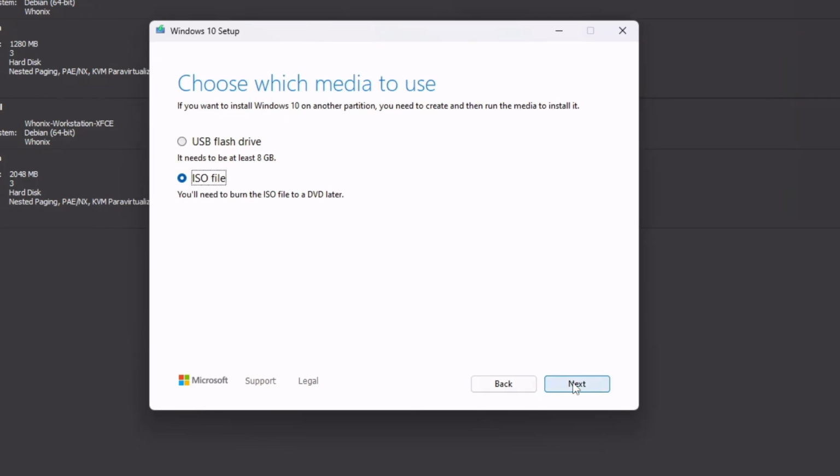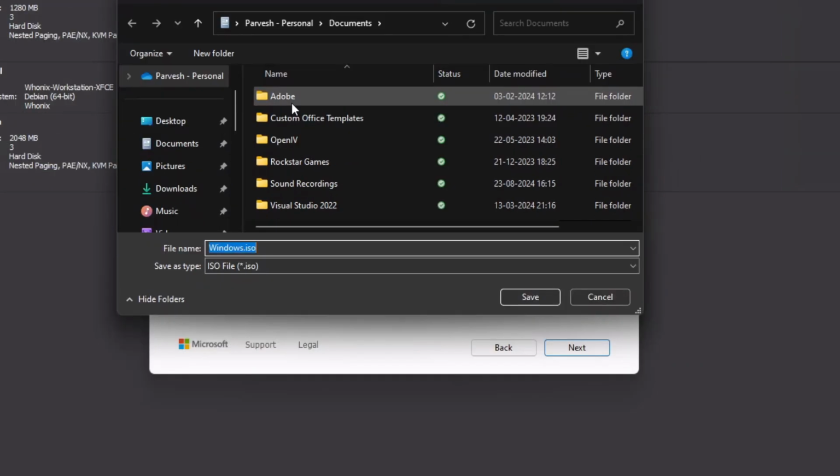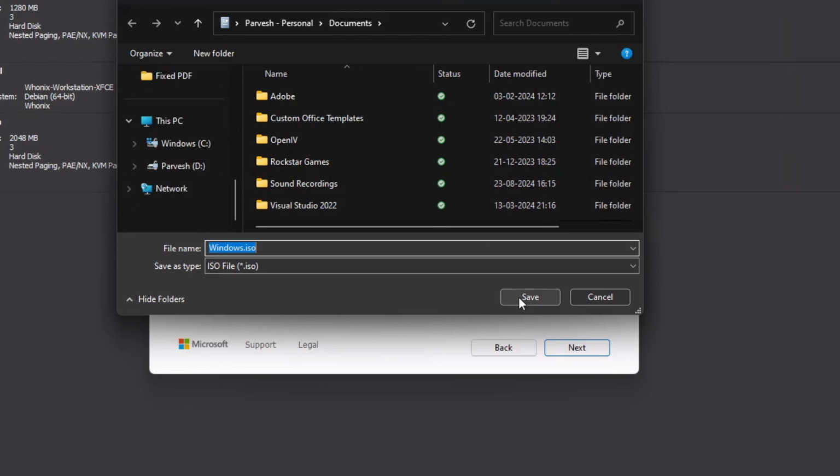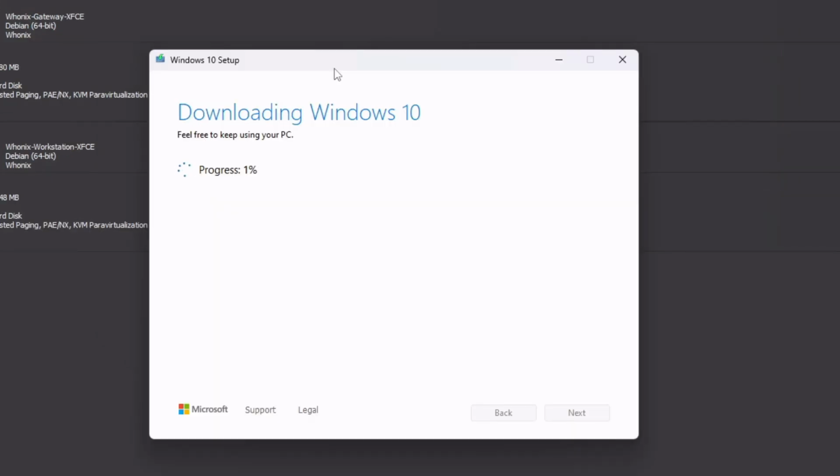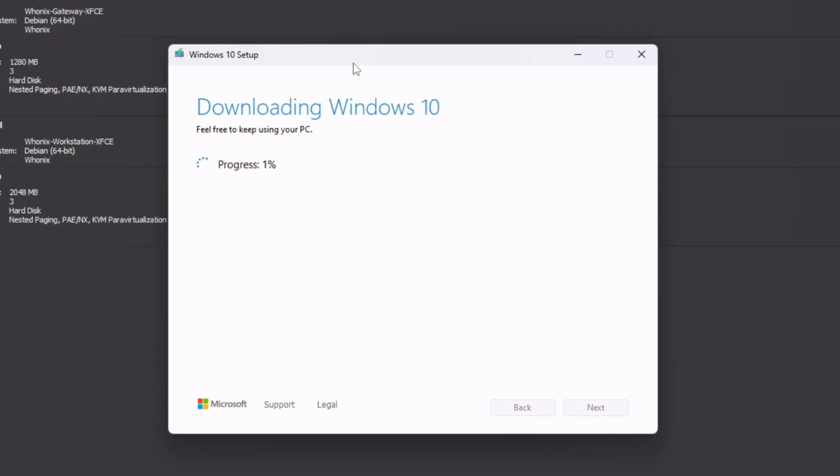So we will click on ISO file and click on next, and it will ask you for the location where you want the Windows ISO to be. I will select the location and click on save. So it will start creating the Windows 10 ISO. You just have to wait, grab a cup of coffee, and we'll see after this is finished.